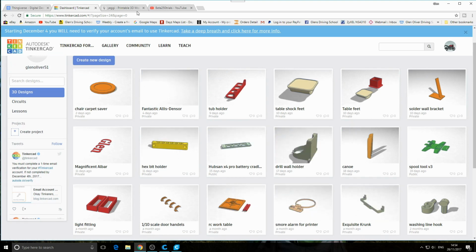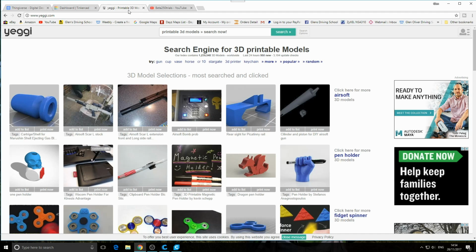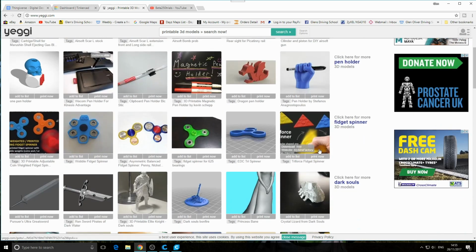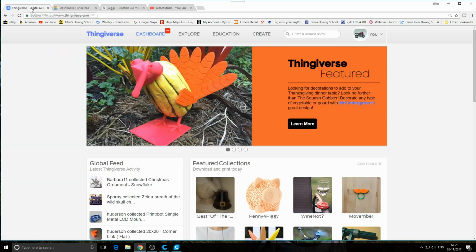There's also another site I use. This is Yeggi. Is it yeggi.com? It's the same as Thingiverse, just a different place. And sometimes you can't find things on one site, you'll find it on here. So what we're going to do is jump back to Thingiverse, and then we're going to look at Cura, how to set it up and just get the thing printing.